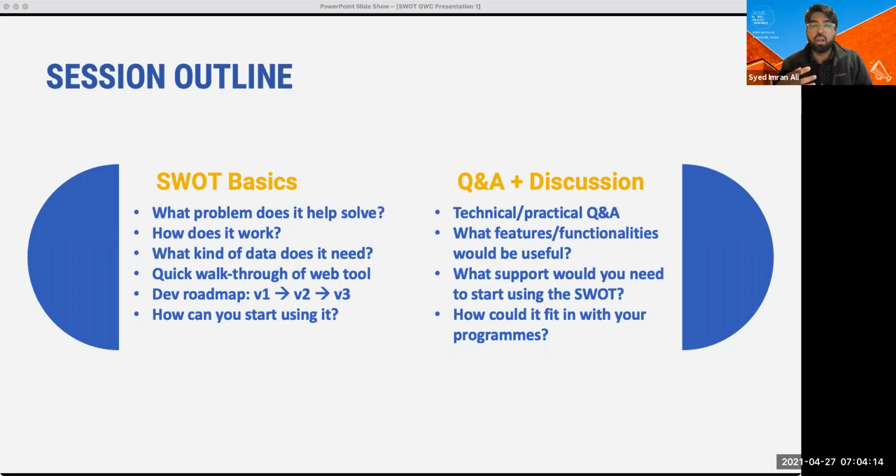What kind of support would individual WASH sector agencies need to start using the SWAT, and how could you see it fitting into your programs, either at the agency level or at the cluster level? How can it become part and parcel of the ways of working in the sector? So with that, I'd like to hand it over to James, who will walk us through the basics of the SWAT. Thank you, James. Thanks, Imran.